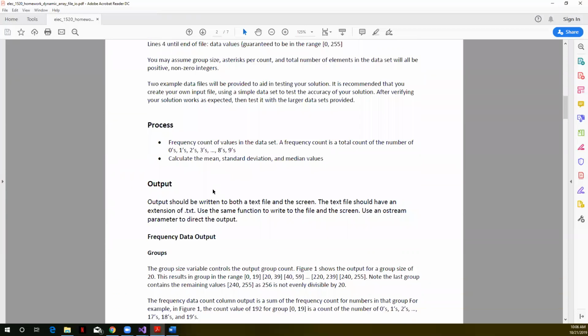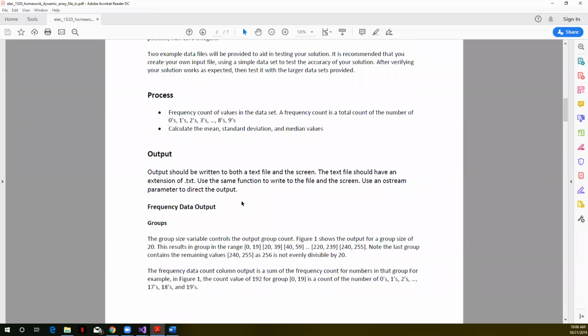We're going to calculate the mean, standard deviation, and median values. Output should be written both to a text file and to the screen, and it tells us what the extension should be on the text file. We're going to use the same function to write to the file and the screen, using an ostream parameter to direct the output.